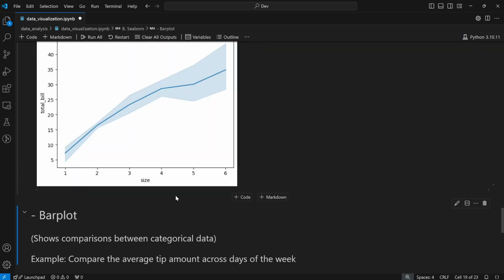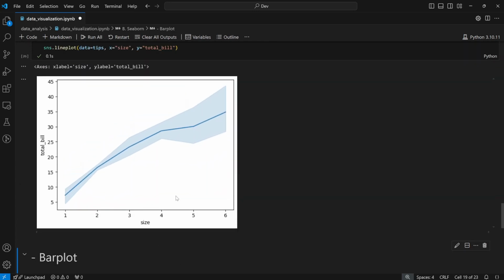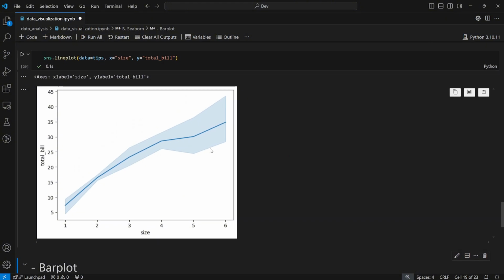And if I run this, we see that this works, and we have our line graph showing us the relationship between the table size and the total bill. And by default, Seaborn used the x-axis and y-axis parameters we pass here to label our x-axis and our y-axis. However, our plot has no title, but the fix for this is very easy.